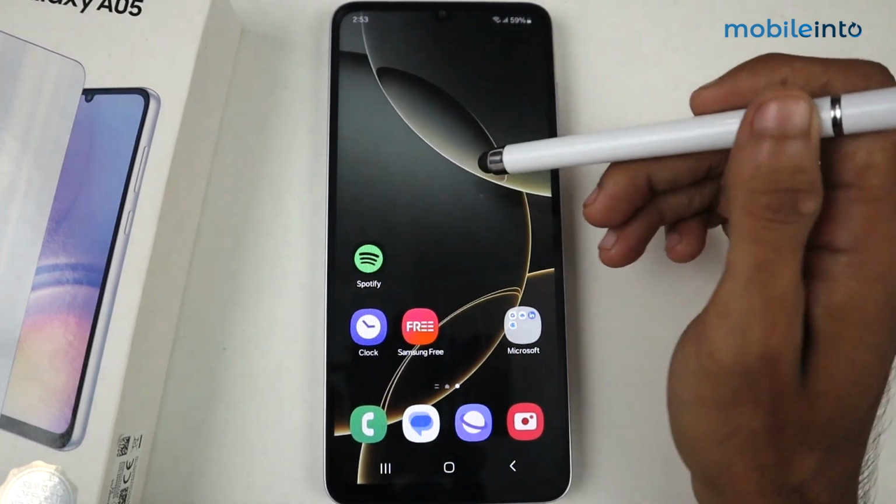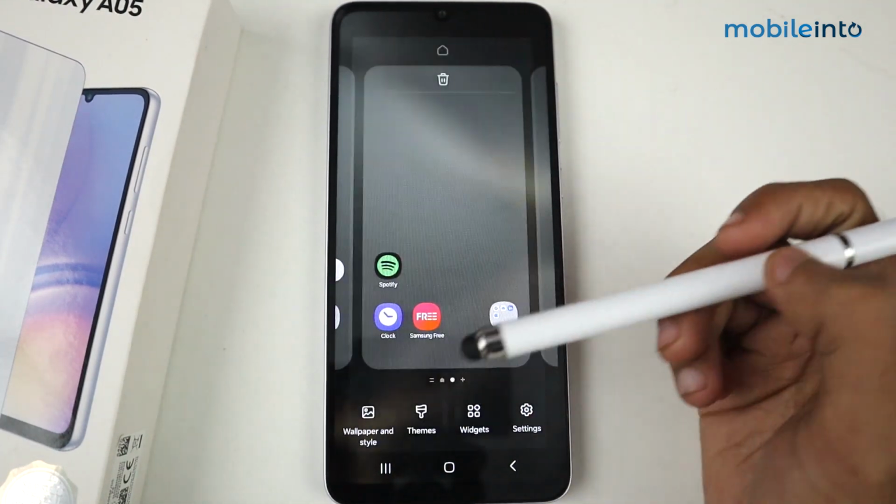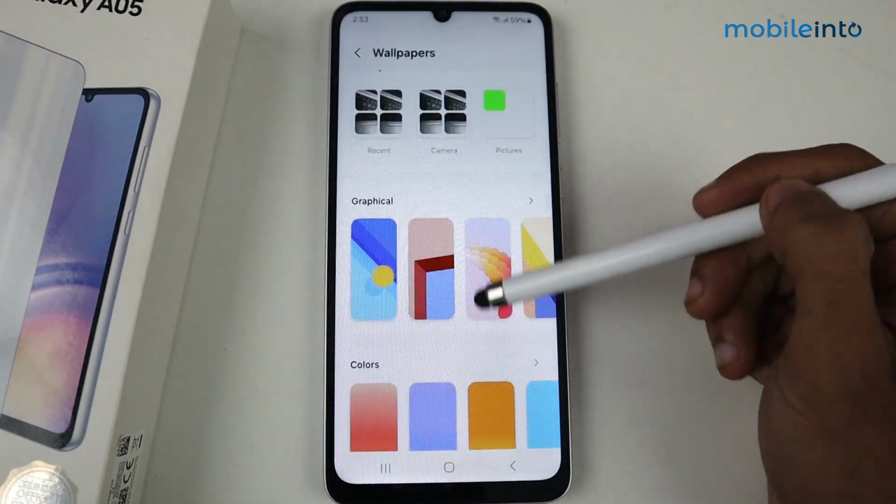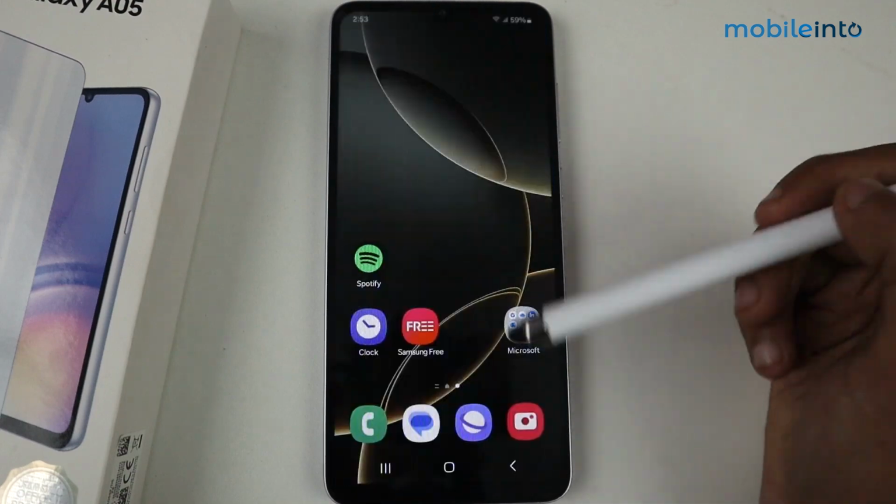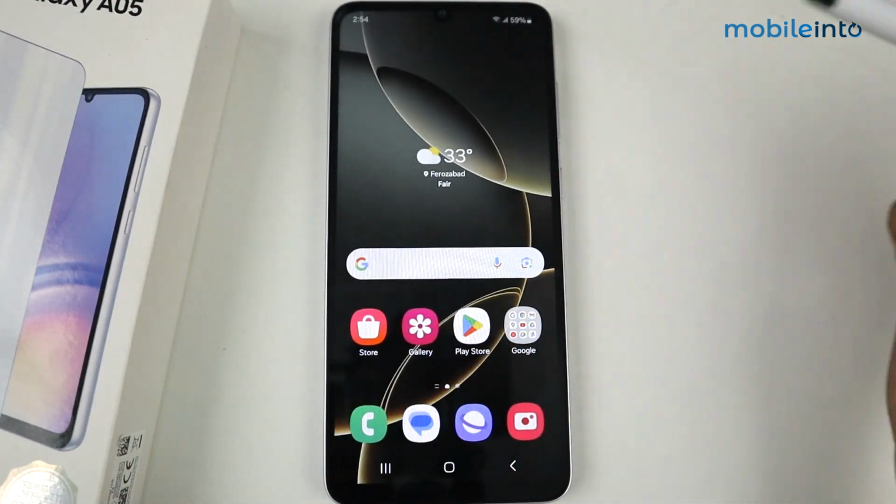In this video, I'm gonna show you how to add custom live wallpaper in Galaxy A05 device. By the way guys, we have default wallpaper also in our Samsung Galaxy A05 device. But if we are talking about custom live wallpaper, so we can use third-party application for this.